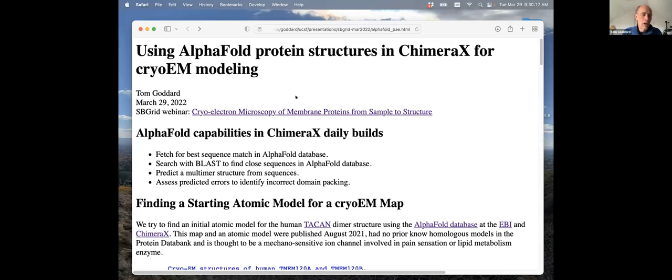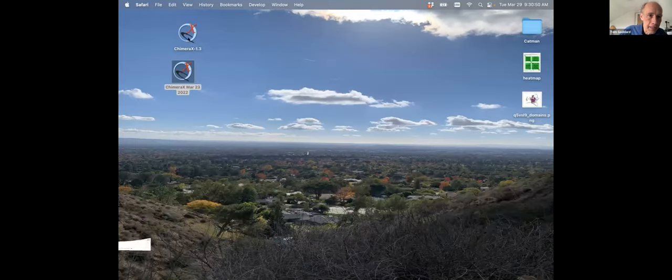One is getting AlphaFold models that have already been computed from the database hosted at the EBI. Then we'll look also at running AlphaFold yourself through ChimeraX to predict a new structure. And lastly, we'll look at how to assess whether the prediction from AlphaFold has the correct packing of domains. This is something I added just last week, and so I'm most excited to tell you a little bit about that. All right, so I'm going to start up ChimeraX and just show you how this stuff is done.